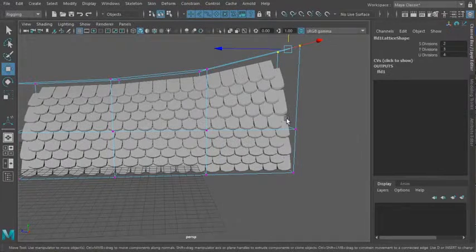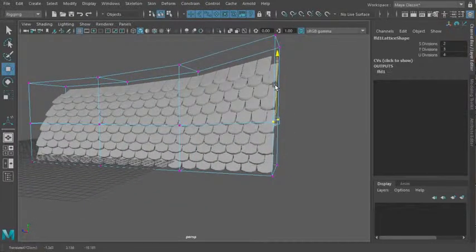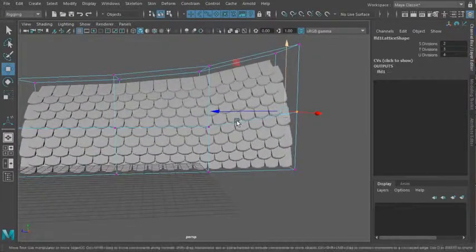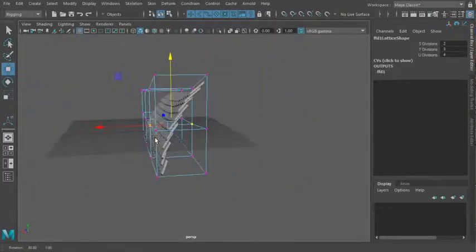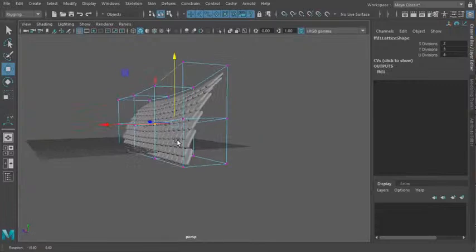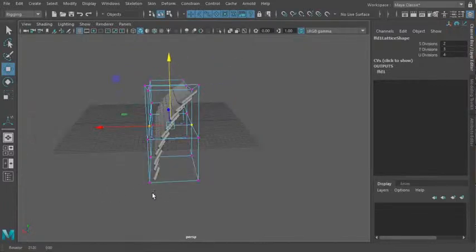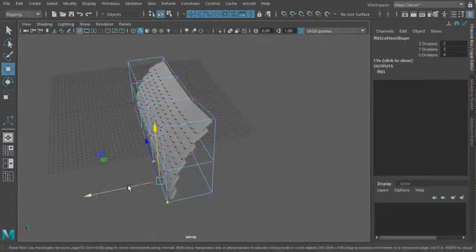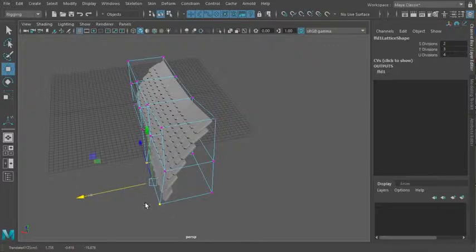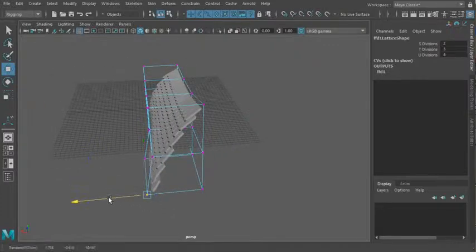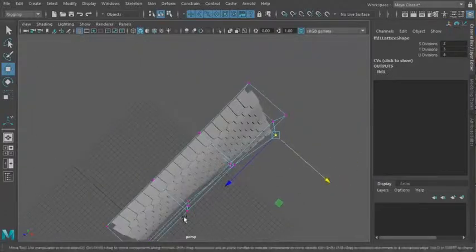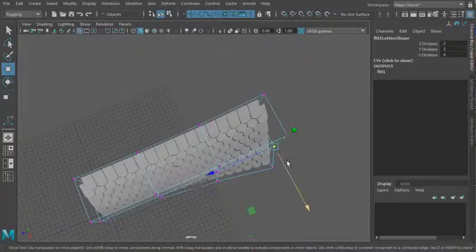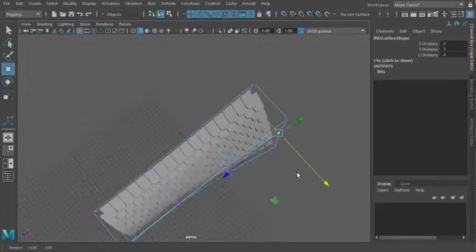If it looks like it's too distorted, we can compensate for that by pushing these guys up a little bit, and I'll do the same for these guys also. We can do the same thing by pushing them outwards. Let's say select these two guys and just push them out like so. And this one will go a little bit more. You can see that there's a little bit of distortion there. And this guy can also come here.